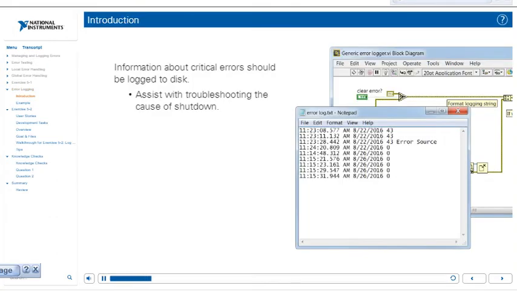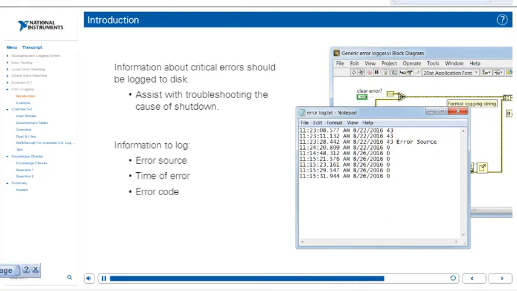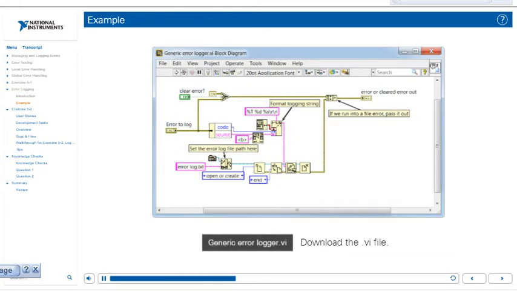Logging errors can be a useful tool for debugging your application. It is a good way to gather information about what errors have occurred without being obtrusive to your user. In addition to logging the error that occurred, it's useful to log the source the error occurred from and the time that the error occurred. Take a few minutes to explore this example of an error logging VI.